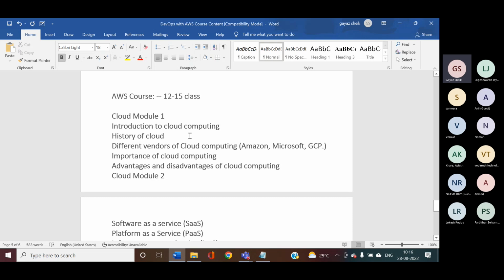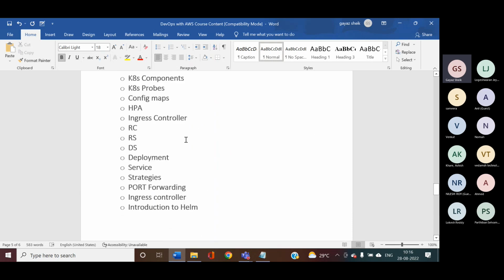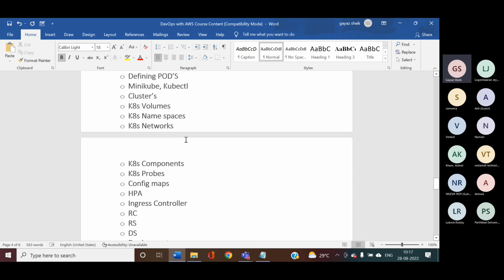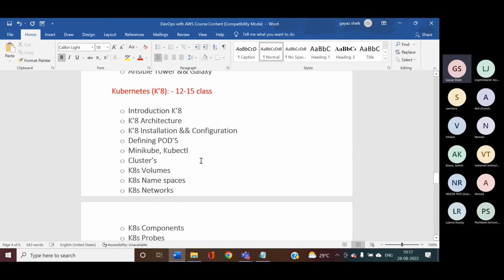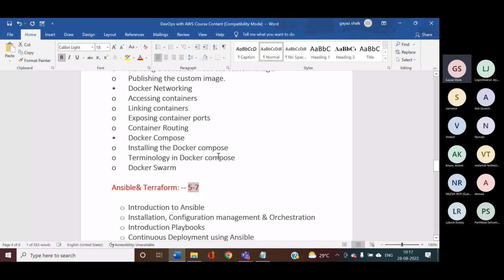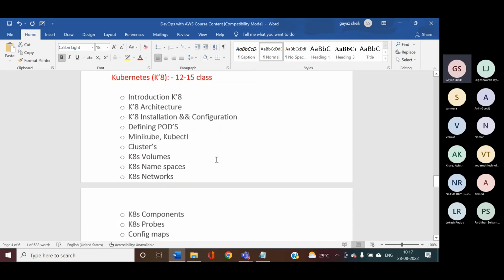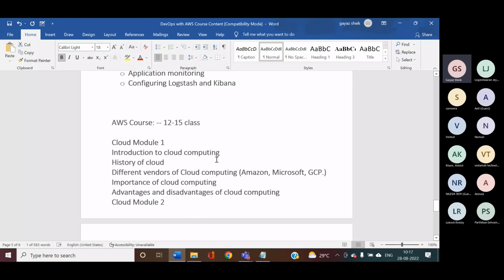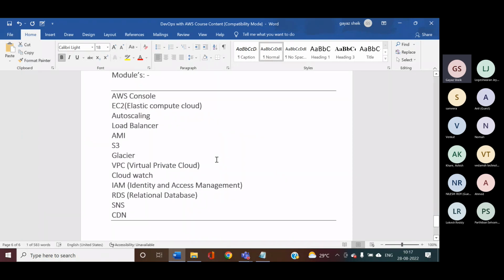Once AWS is completed, we'll start with Terraform, because there is a dependency between cloud computing and Terraform. That's why after AWS is completed, we are going to start with Terraform. For Terraform also, we will take around 5 to 7 classes. So this is the agenda. Totally you are going to get around 80 plus classes to complete the total course. These are the contents we are going to cover.